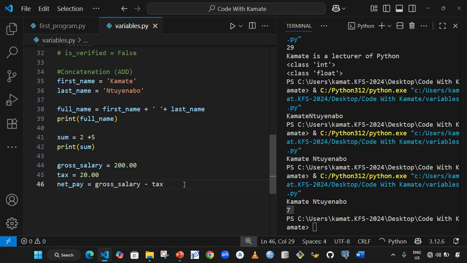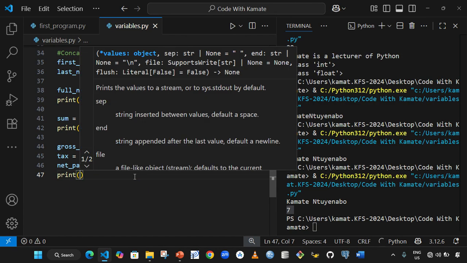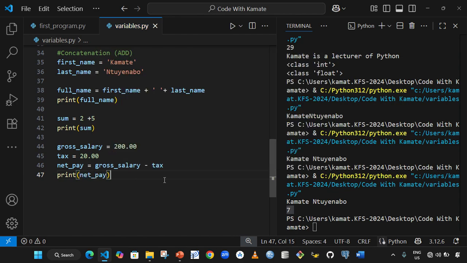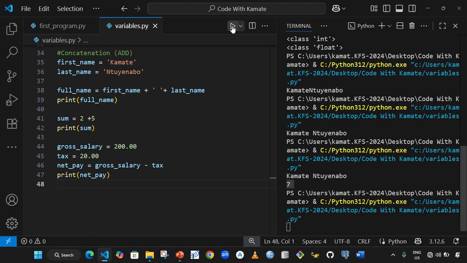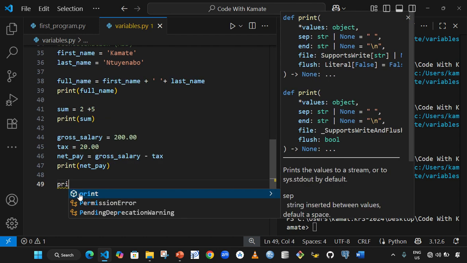So it means that when we print out our net pay, wait, something is loading here. Okay, so when we print out our net pay, it is going to give us 180, as you can see from here. So those are some few examples of how we can use data types to do some basic math, concatenate numbers, and all that.